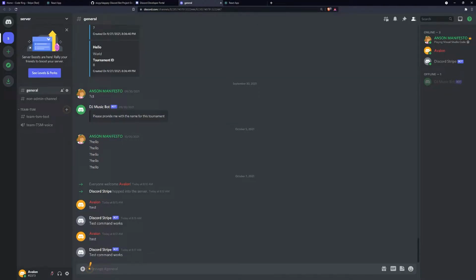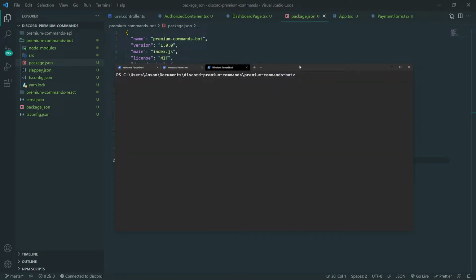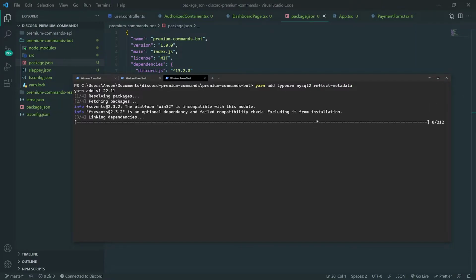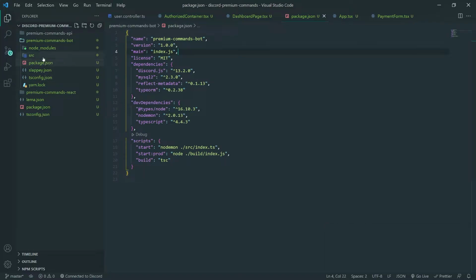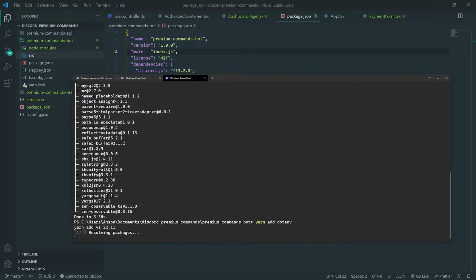Awesome. All right. So what I'm going to do now is, inside the premium commands bot folder in the terminal, install the dependencies. We'll install TypeORM, and I think we'll also need to install MySQL 2 and reflect-metadata. Let's install those three. We don't need to install any type files for any of those, I think. Okay, awesome.